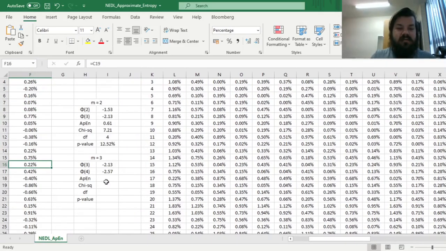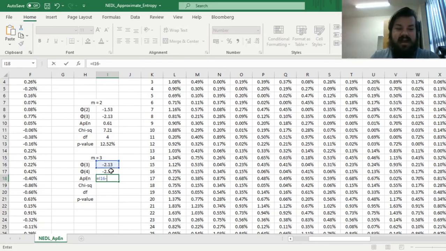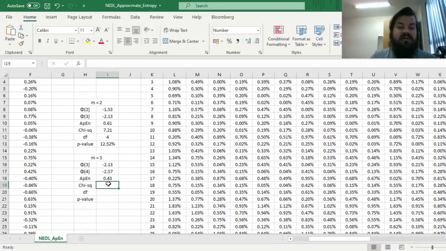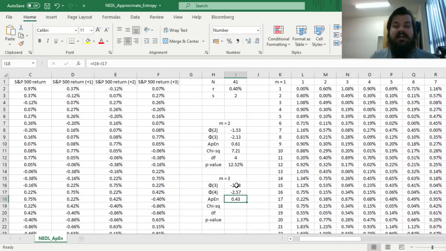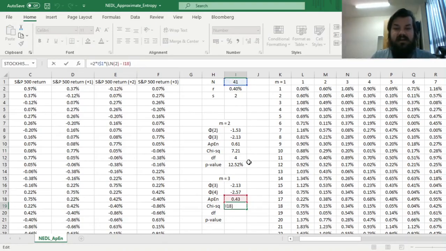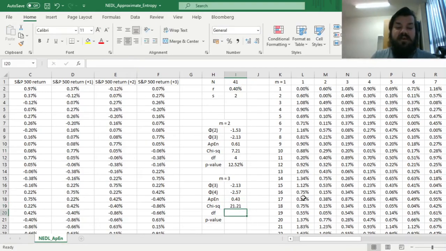And now we can calculate the approximate entropy for the embedding dimension of 3, so this minus that. We see that the approximate entropy is even lower, meaning that at the embedding dimension of 3, our data is more predictable than over here, with approximate entropy of 0.61. Will it be low enough for a significant result to emerge? Let's find out. We can actually just copy this formula across and see that our chi-squared statistic is now 21.21.